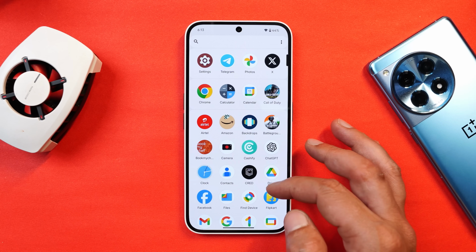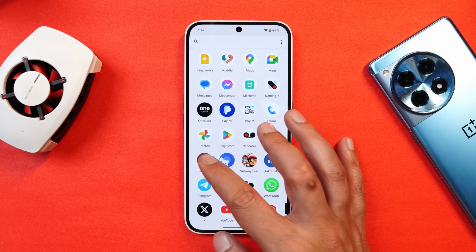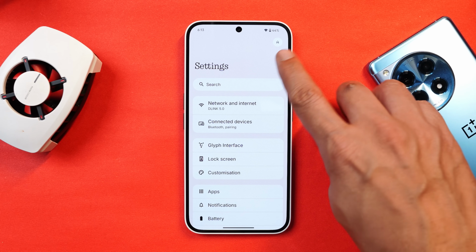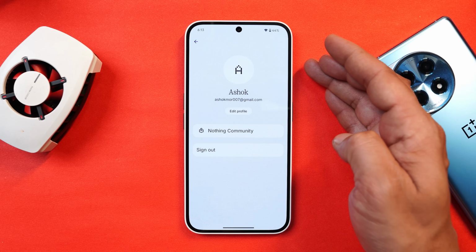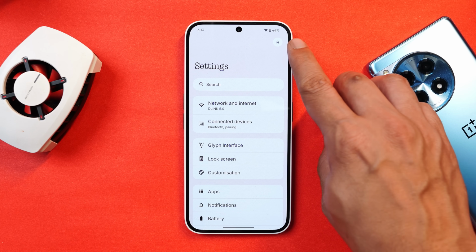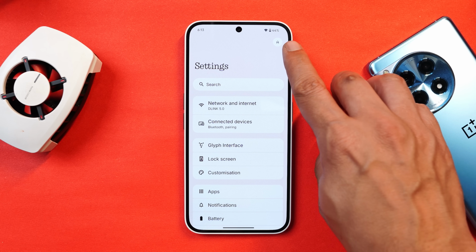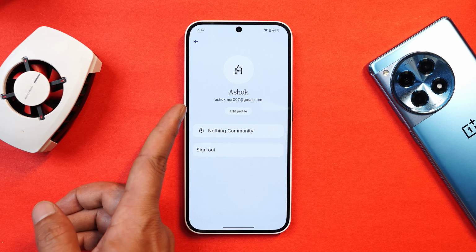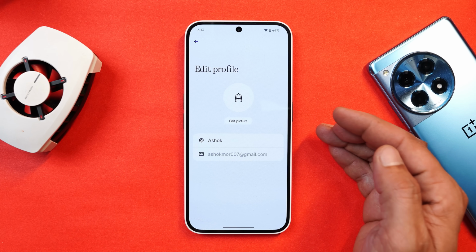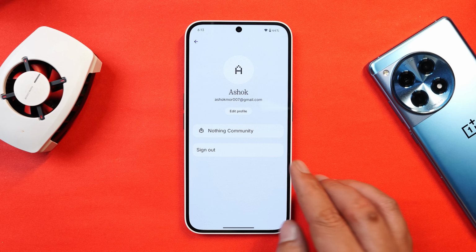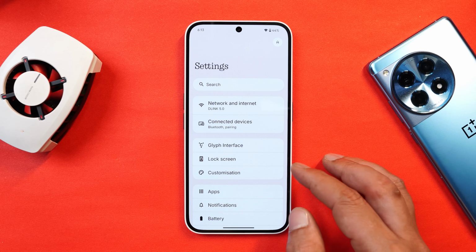There are a few changes which Nothing haven't mentioned in the changelogs. First, let's talk about them and then we'll move on to the changelogs. The first one is the ability to add a profile picture on the right top corner of the settings page. Here you can see I haven't added any profile picture, so it shows the first letter of my name, which is Ashok. Tapping on it, it will show you other details like your mail ID. You have the option to edit the profile where you can add an image, and you can also change the nickname. So this is one thing they have added, and it's not mentioned in the changelogs.